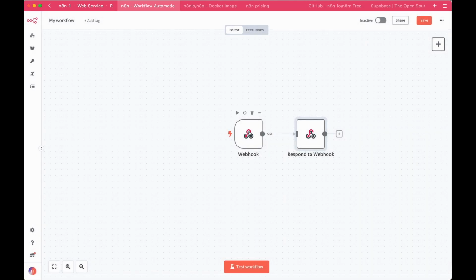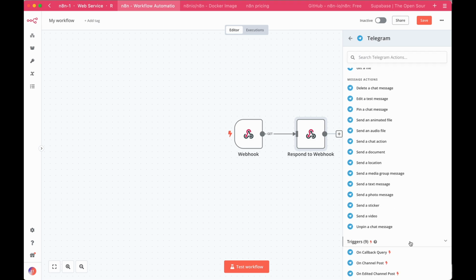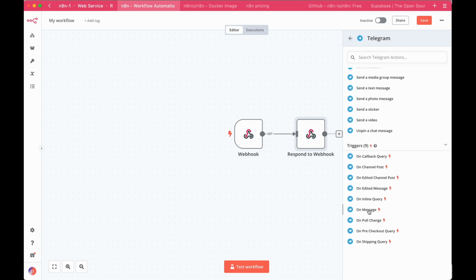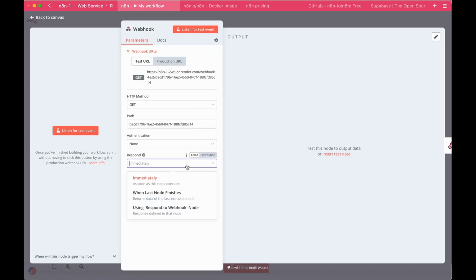So webhook is something that initiates your workflow. For example, if you have a Telegram bot, it will also use webhooks, but within the Telegram node here, inside the triggers, on message. So whenever your Telegram bot receives a new message, it sends the webhook. So webhooks are very important. I will change here respond to using the respond webhook node.